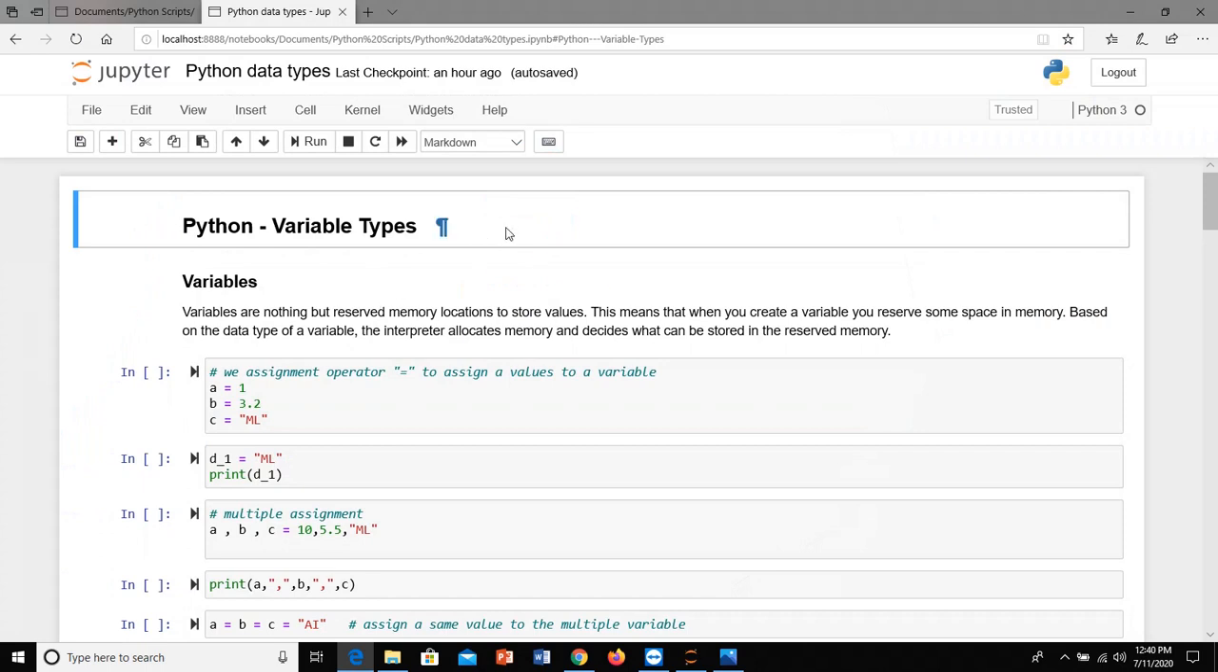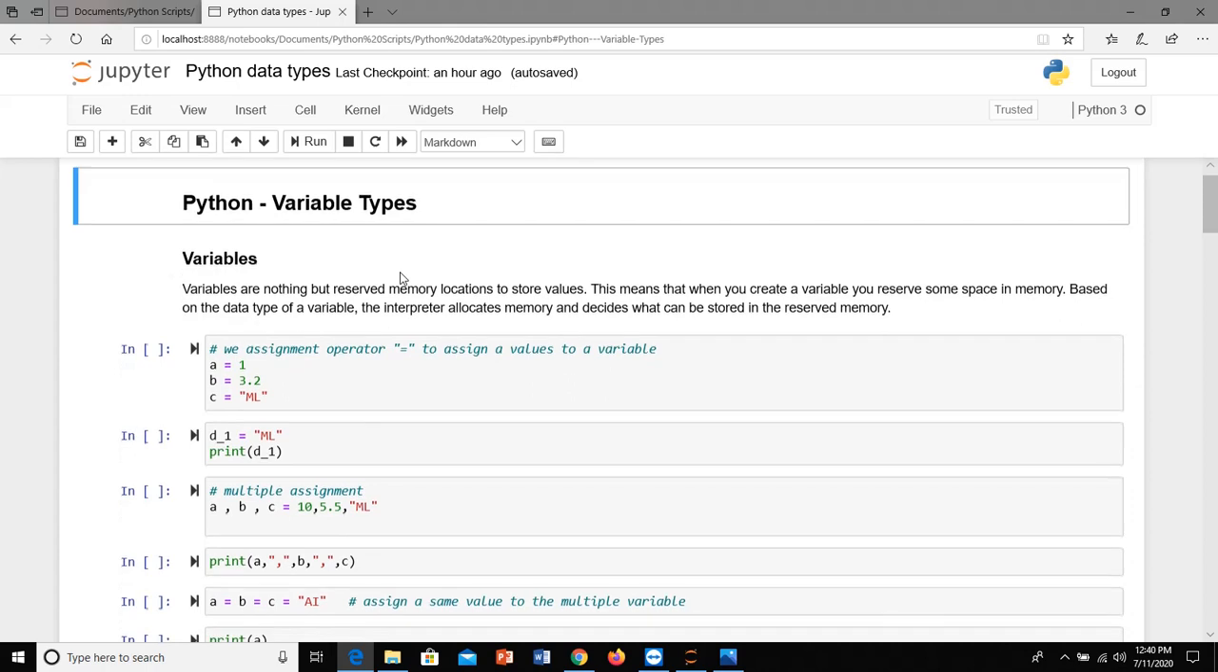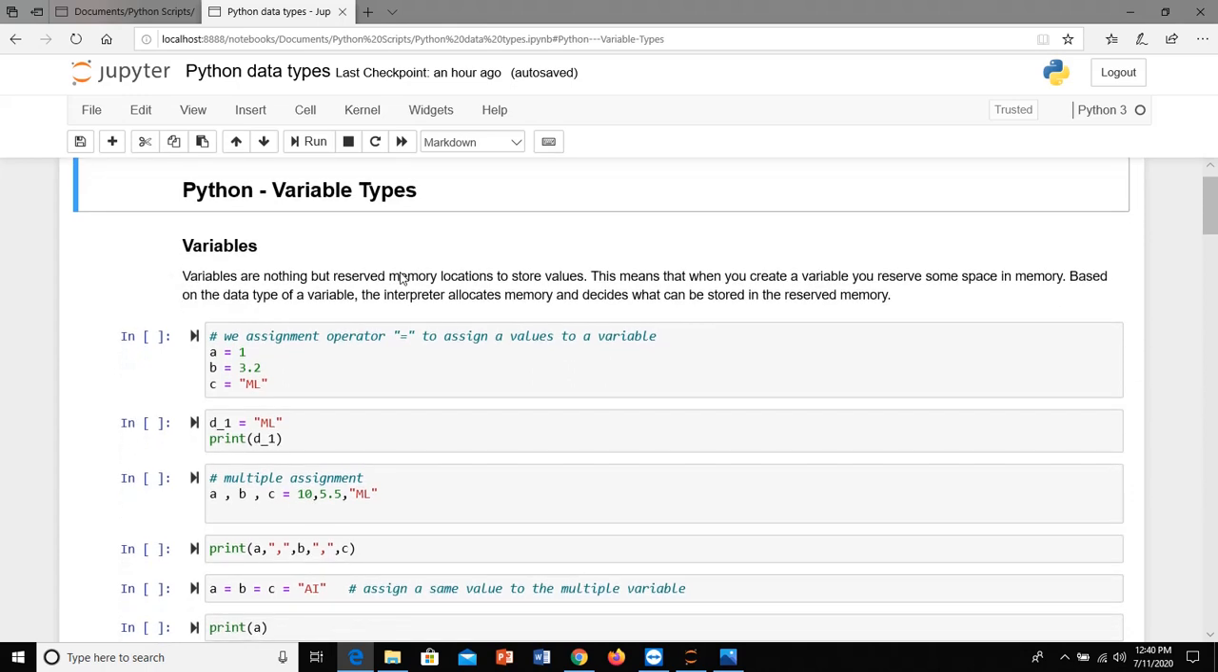We'll open Jupyter Notebook. So today's topic is Python variables and data types. We'll go through one by one. The first topic is variables. So what are variables? Variables are nothing but reserved memory locations to store values. This means that when you create a variable, you reserve some space in memory. Based on the data type of the variable, the interpreter allocates the memory and decides what can be stored in the reserved memory. We'll go through this in detail.